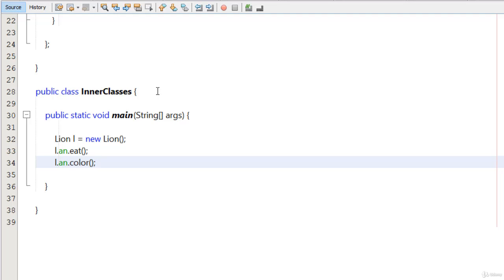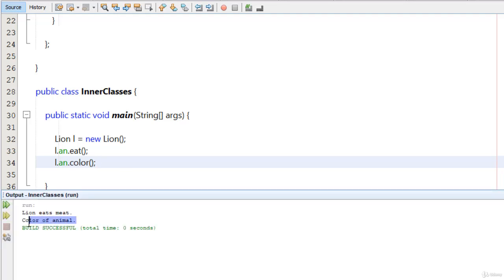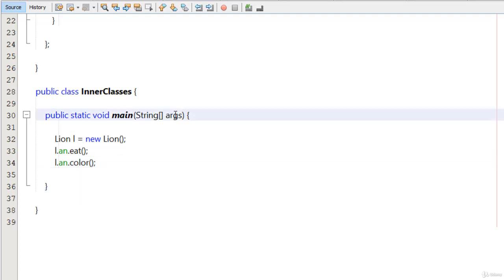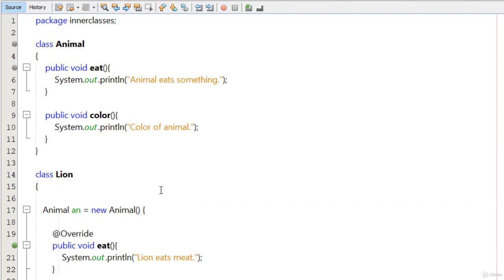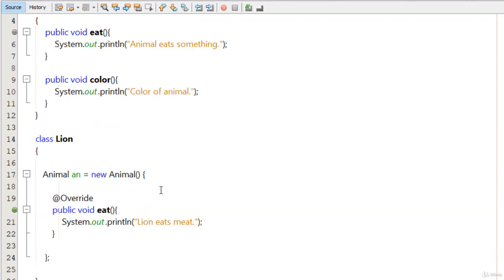And now if I run this program, you can see the definition of the parent class is executed. If I override this color method in my child class, then definitely the overridden version is executed when I run this program. I hope you understand.